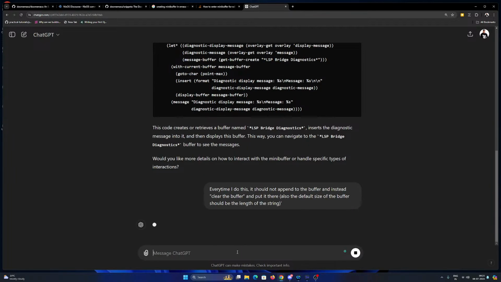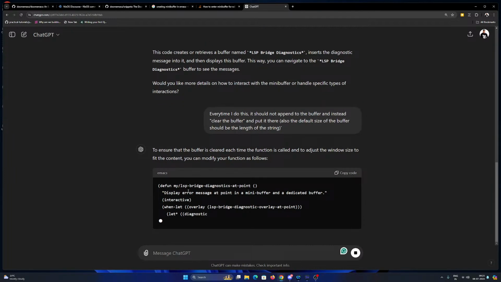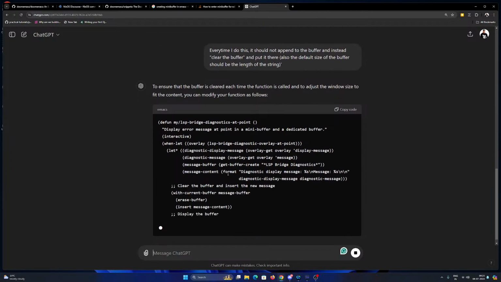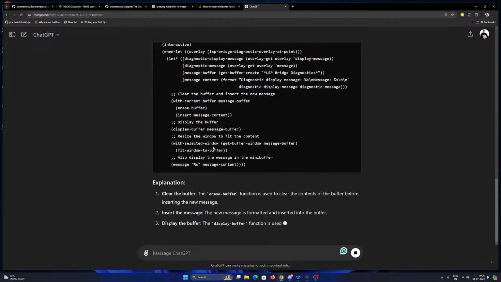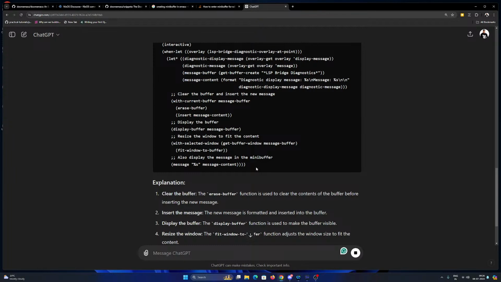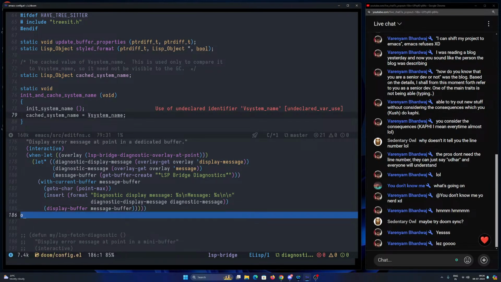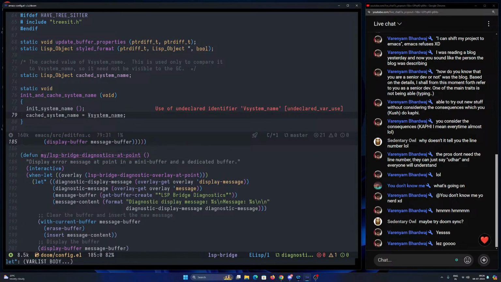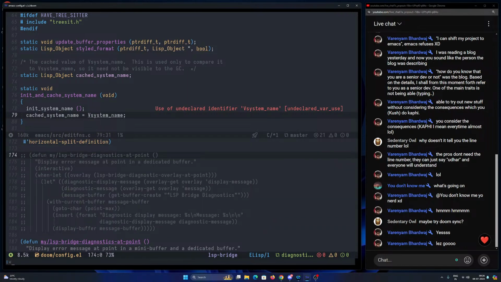Let's see. Overlay get buffer create lsp-bridge diagnostics message content format. Okay, clear the buffer and insert the new message. Display the buffer, resize the window to fit the content. Okay. Then I can just do this here and I can get rid of this.